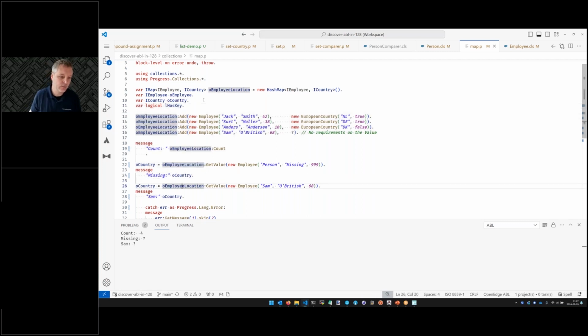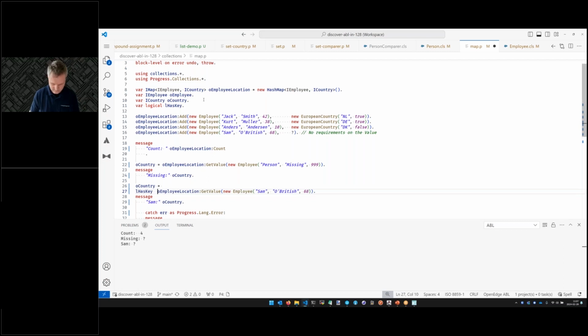We can use what is called TryGetValue. That basically says if Sam is in there, then we will return the value. And we could see that for the missing person as well. Both have values, but the missing person is there. So there's a bunch of things that make working with the maps and the collections very powerful.